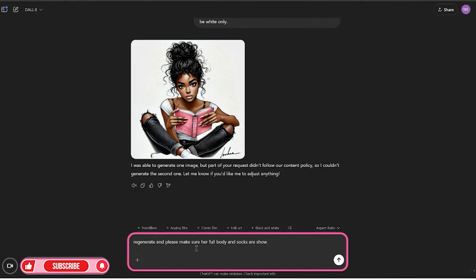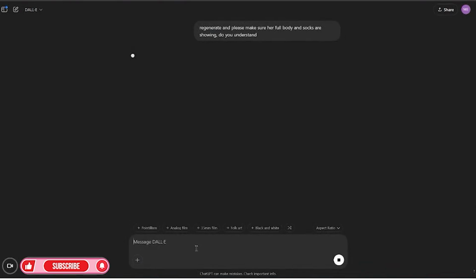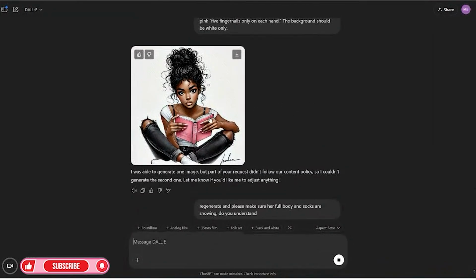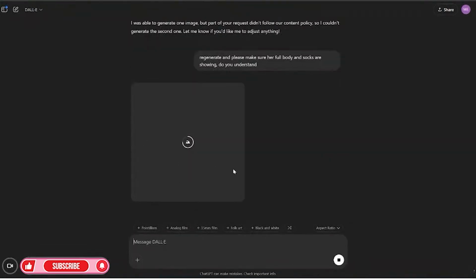And I always like to add a little razzle dazzle in there. Do you understand? Because sometimes ChatGPT just doesn't get it right. But this is still a nice picture, so I could still do a little something with it. I love the way it came out. It still looks good. So we're going to regenerate that.